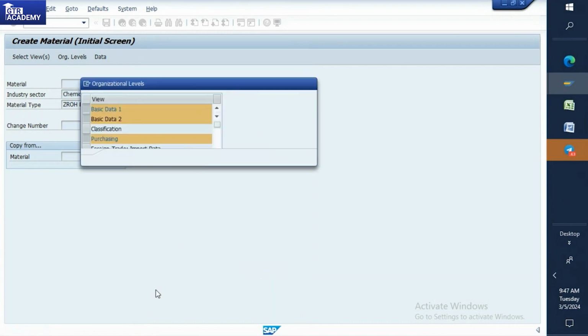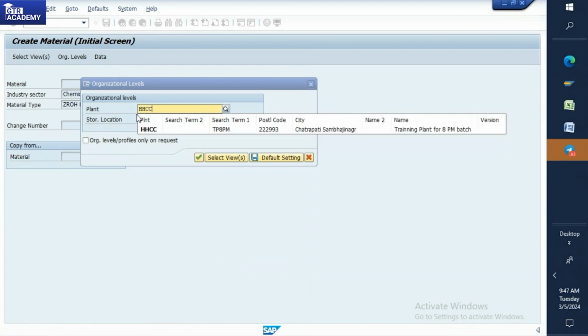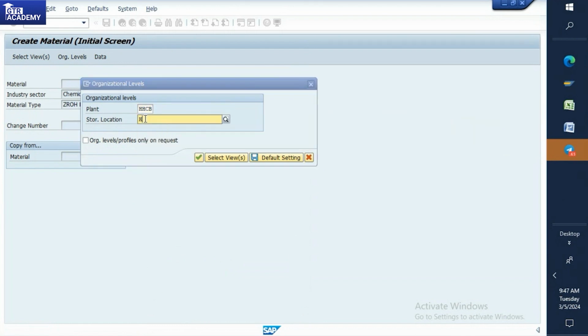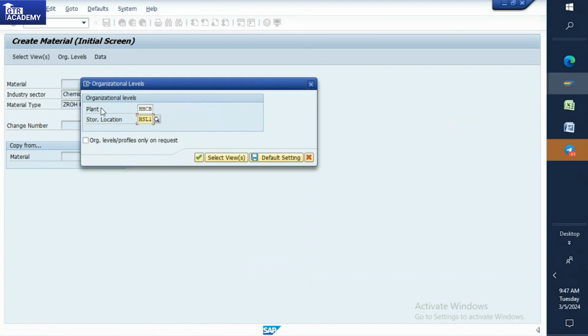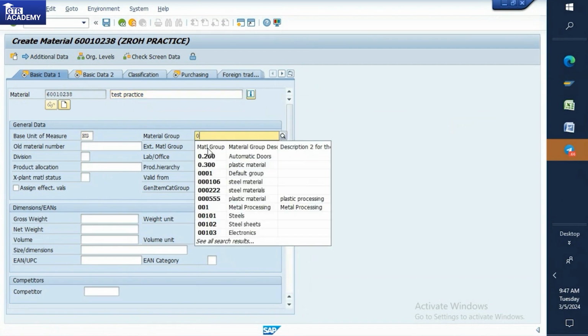Then continue. Under which plant are we going to procure the material? We have created our plant, right? HHCB. We'll take our plant only. And then the storage location, we have created HSL1, for the raw material. Mention the plant and the storage location. Just give continue. Just give something, test practice. Base unit of measure, you can take anything randomly as of now. Material group also you can take randomly.